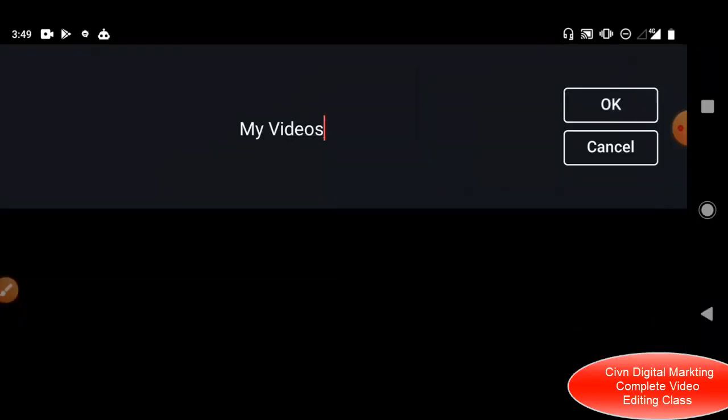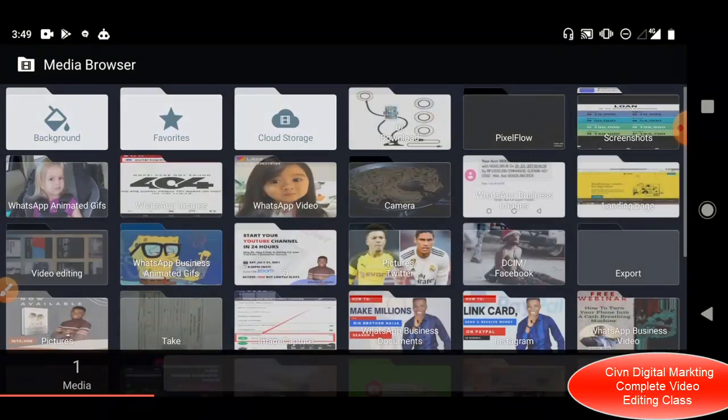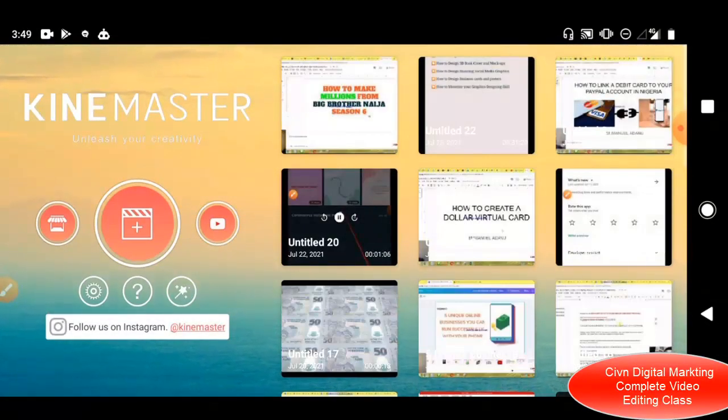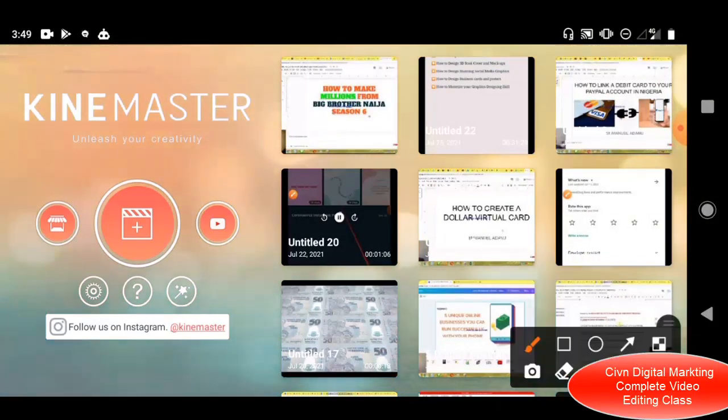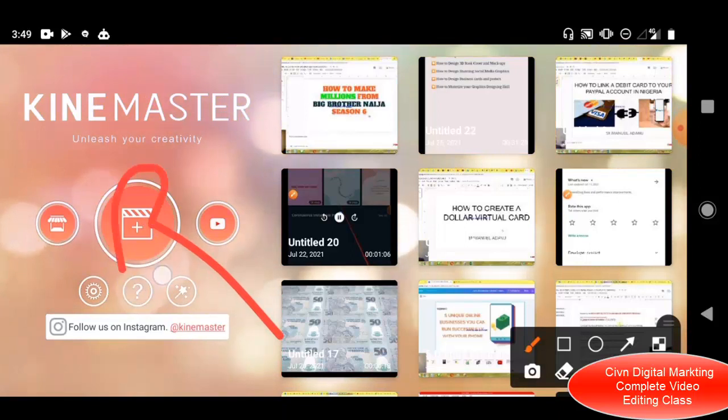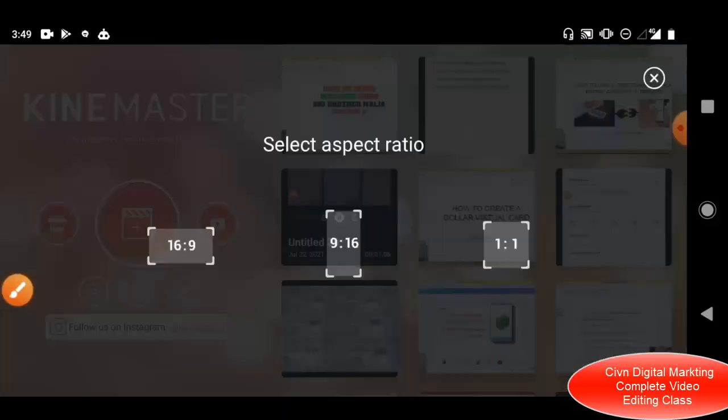Okay, and you see how the function to edit the name when you start saving your video. Okay, so to start working on any video, just click on this big circle with a plus. Okay, just click on it.